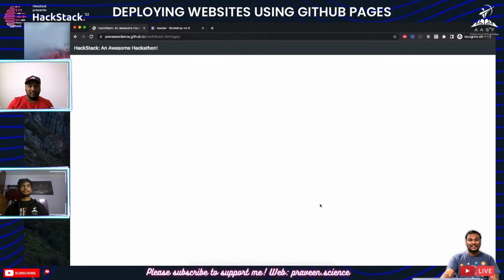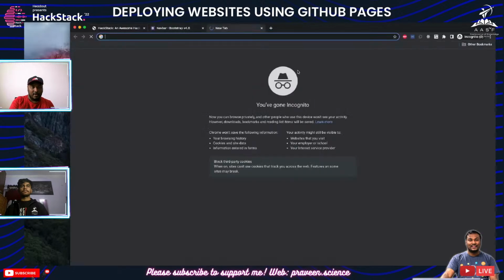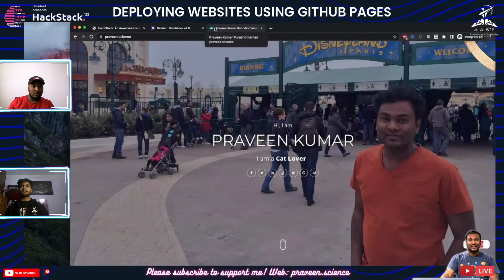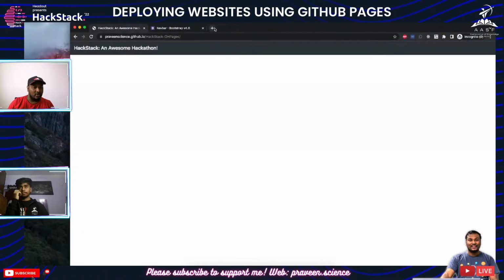And I believe a lot of people will not be happy with this domain name which it created. So you have an option to even create your own domain names. For example, if you already own a domain name, I own Praveen.science here, right? In case you want to host your own domain name, make sure you have your DNS settings here. And I'm going to show you what DNS settings you will be using.